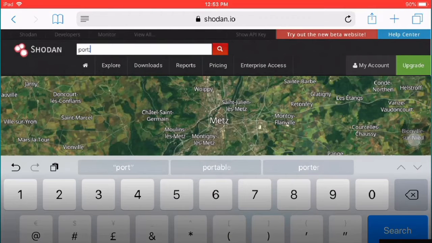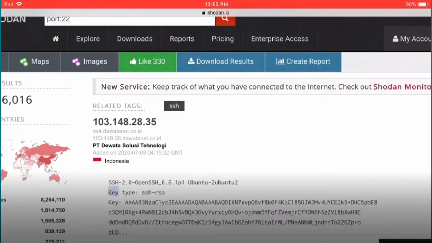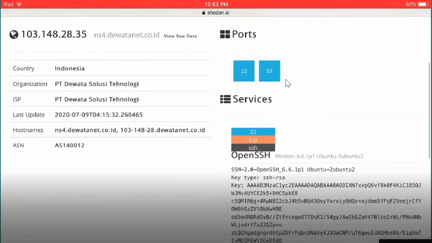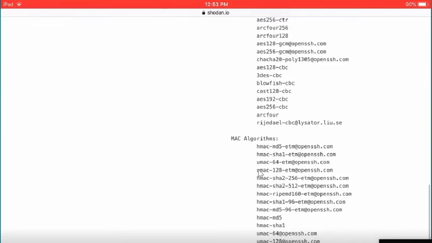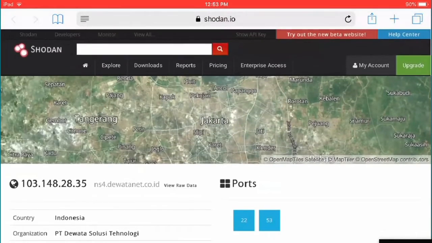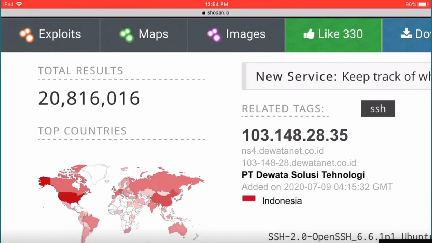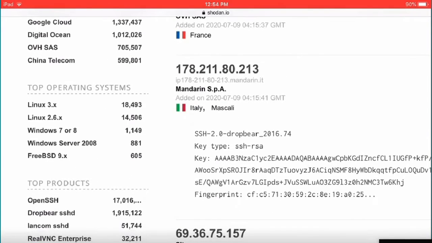Now we are using a specific filter, which is port. Specifically we want to find port 22, and here we get the result. Here is a little description for this particular IP address. We can see the operating system used by this device, the encryption algorithm, and more details. Same as before, we can clearly see the ports here, port 22 and 553. What we want is port 22, so we get the results. On the right side we can see the header or general description about this device. One more thing, we can also get the data for the total results of our port 22 search. From here we can know the top countries, the top organizations, the top operating systems, and the top products for port 22.